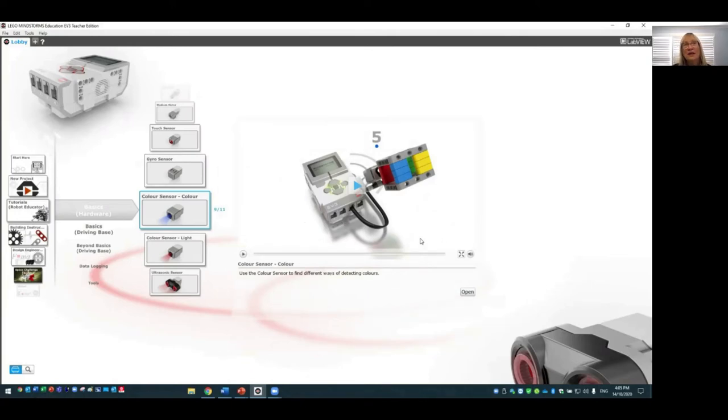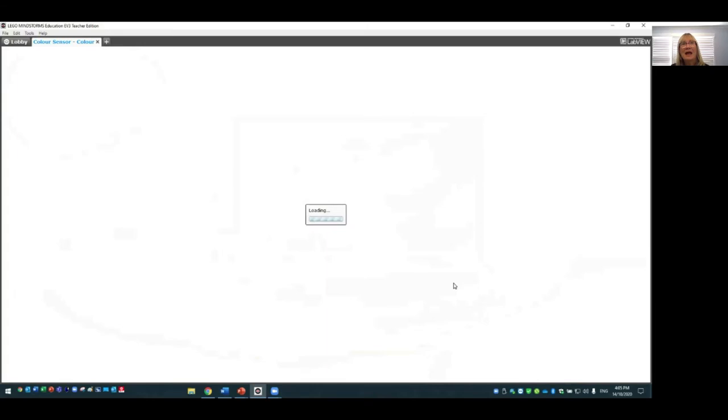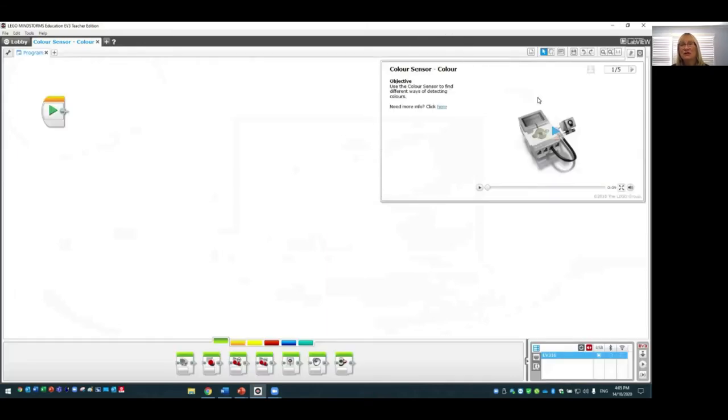So when they're learning about the color sensor, looking at here, there is a video for them to watch. So if I click on this, blue. It should just come up. Thank you. And I hope that you could hear that sound on there. Then they click on open, and you go into the activity that they've got.